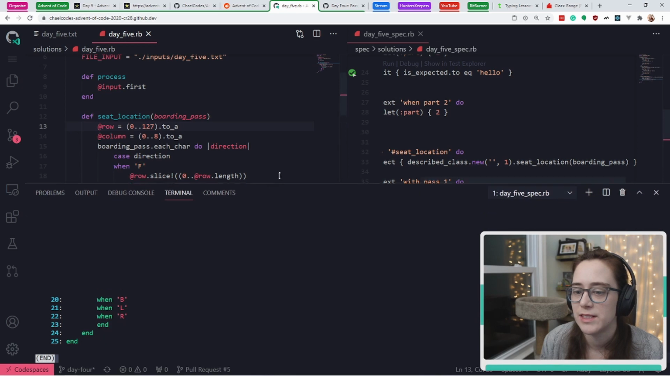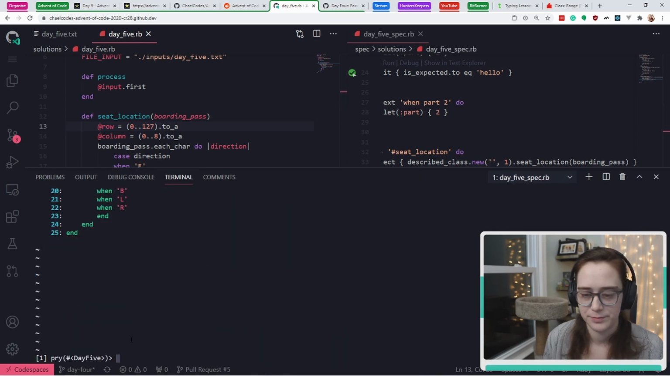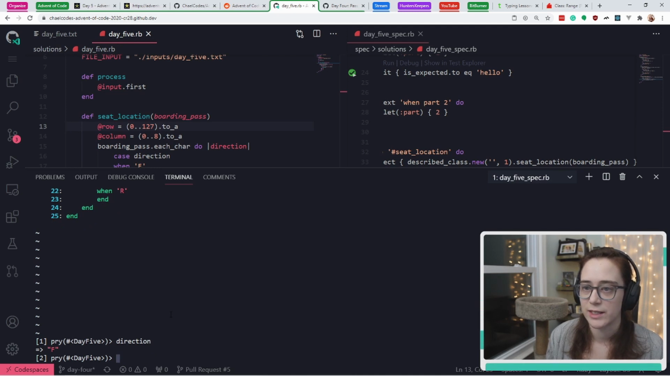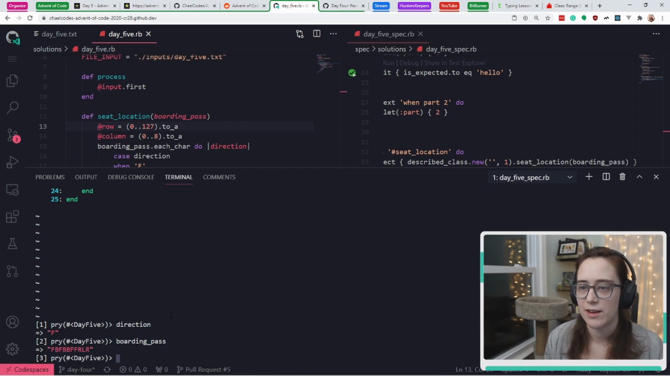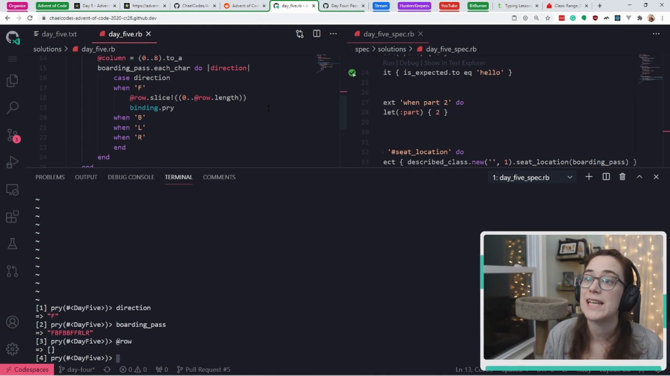Lovely, so I'm gonna open this up a little bit more. Here we go, so we can get a look at it. Well, that's annoying. Why don't you tell me what direction is? That is currently F. Now, why don't you tell me what boarding pass is? Okay, so we got that F on the first one. And most importantly, what is row after that slice? And row is empty, which makes perfect sense because I haven't divided this by anything. So the range covers the entire thing.